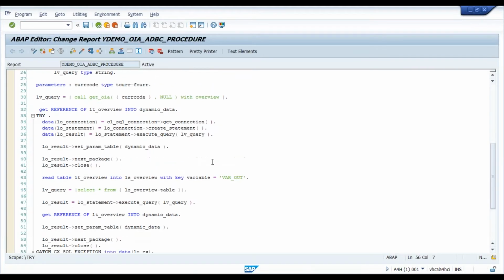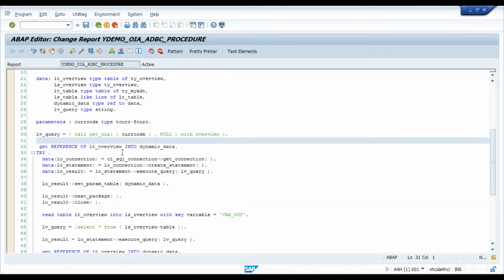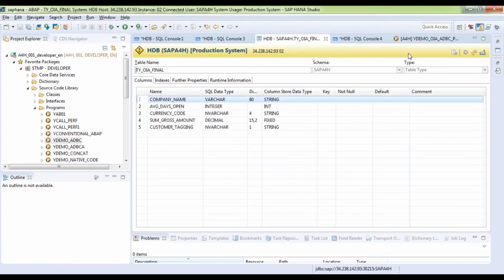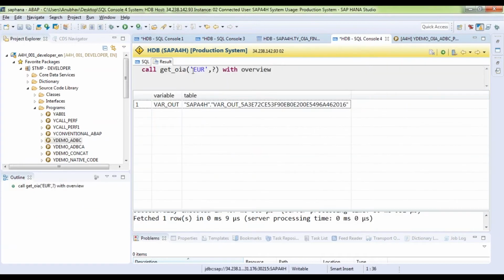So I think, considering our query statement call get OIA, hopefully this is the culprit. Do you know the problem? Euro has to be passed as a literal into the procedure. If you look at our HANA, when we were calling this procedure in our HANA console, how were we passing euro? Do you remember? We were passing in single quote. But from ABAP, you're not using single quote around this literal. Correct? So it is treating EUR as a column and it's giving you a dump. That's how you should guess it.